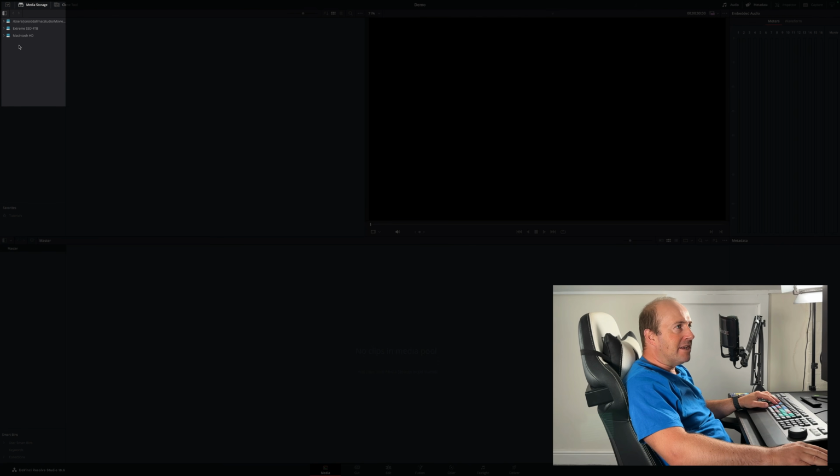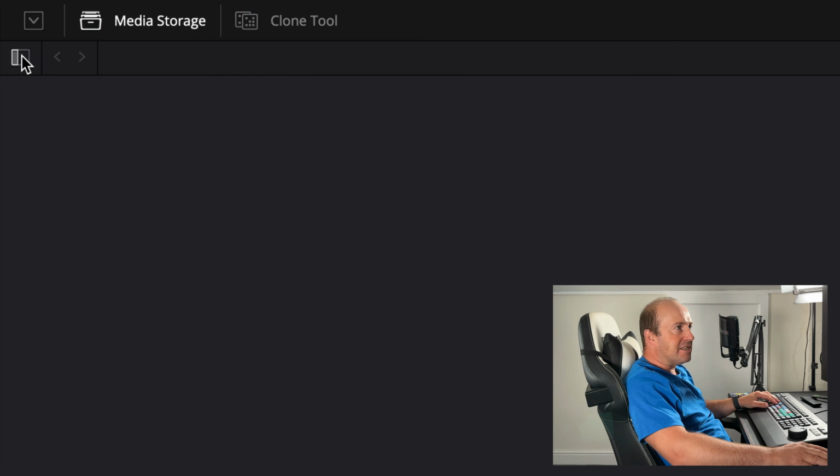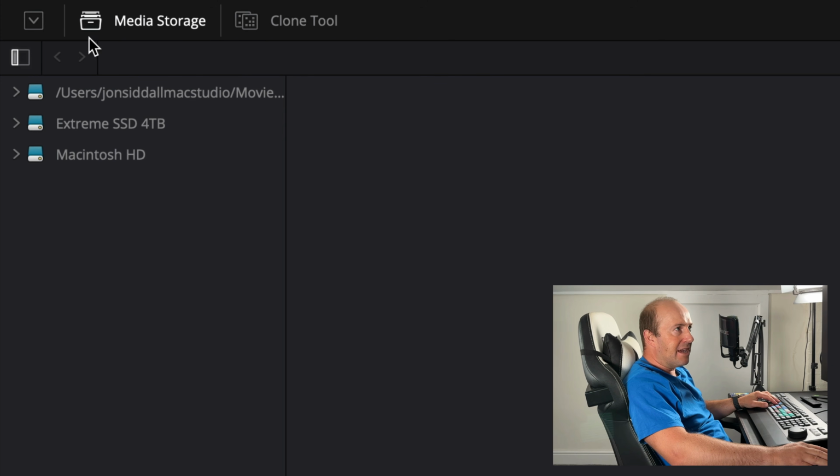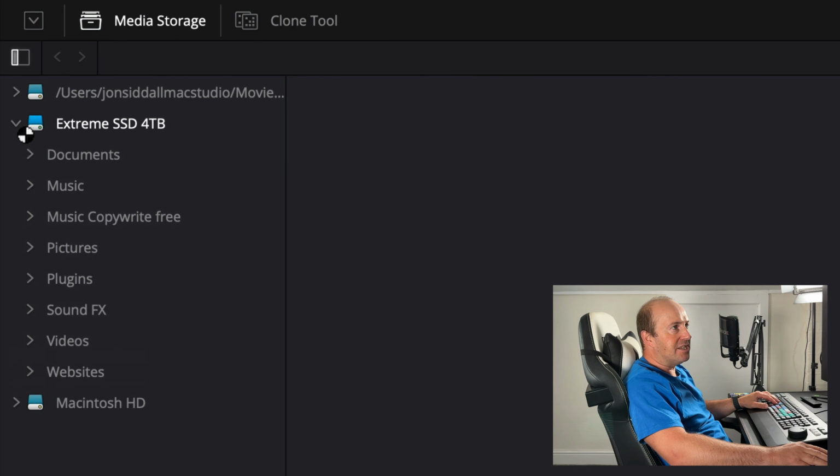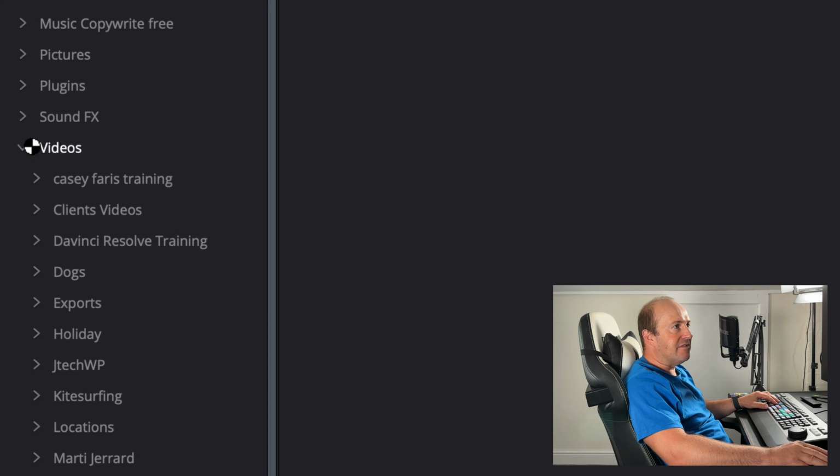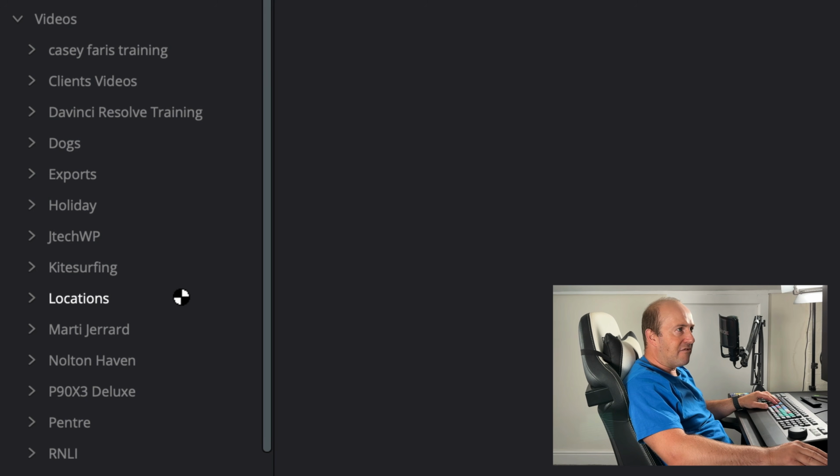And if we look up here on the top left hand side, if you can't see this, click on this switch and that should make it appear, or also media storage. And then we can see over here we've got our different hard drives. So I've got my main operating system drive. I tend to edit on an external drive, so if I went into the drive I can expand it, go to videos, and here's all my video folders.